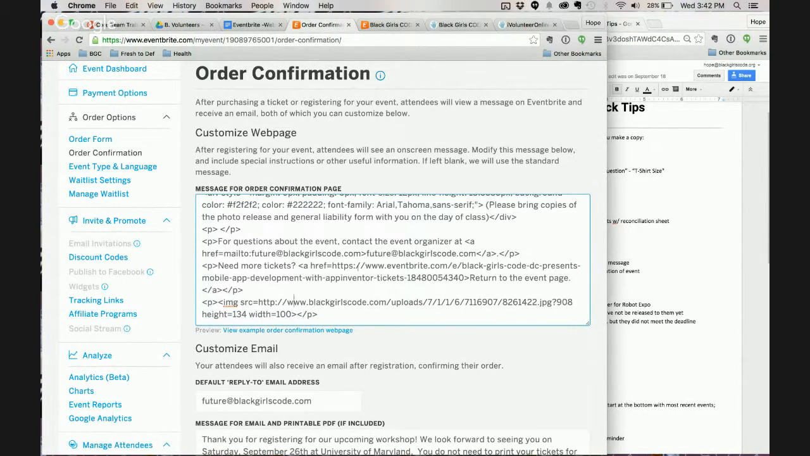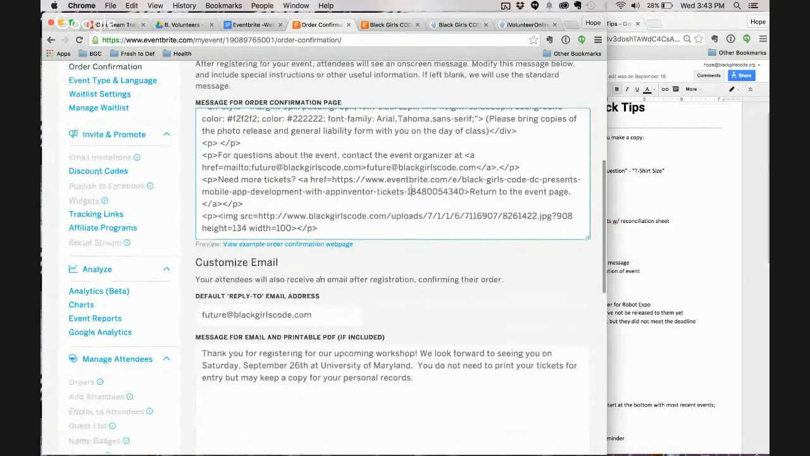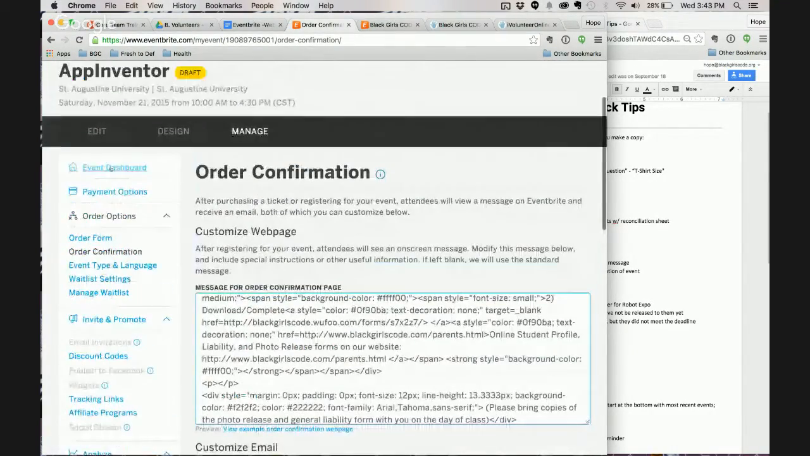If you see here, it links back to EventBrite: Black Girls Code DC presents, Mobile DC presents, Mobile app development with App Inventor. So essentially this link is going to take folks back to mobile app for DC, so we want to change that. The link that we utilize is here on the manage page. So let's go back to check it out.